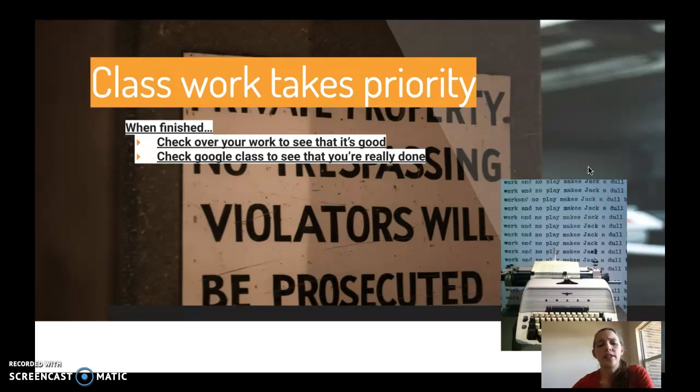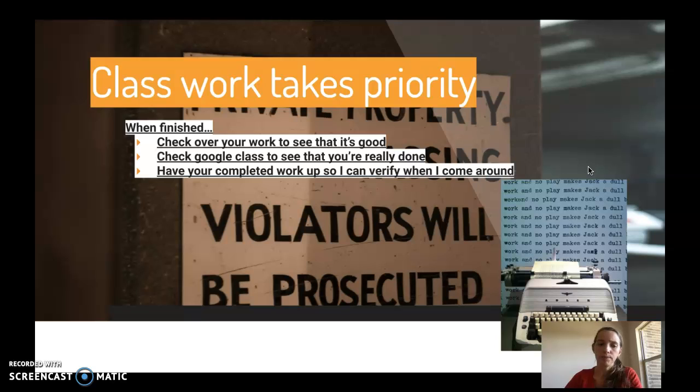Check Google Classroom to see that you're really done. So a lot of times you may be done with one part, but there's another part in Google Classroom. You need to check and make sure that you don't overlook that. In addition, you have to have your completed work up so I can verify when I come around. So if I find you on work for another class or a game or something, you need to be able to quick click to that screen when I come around and show me, this is all my work, it's done, and I won't bother you.